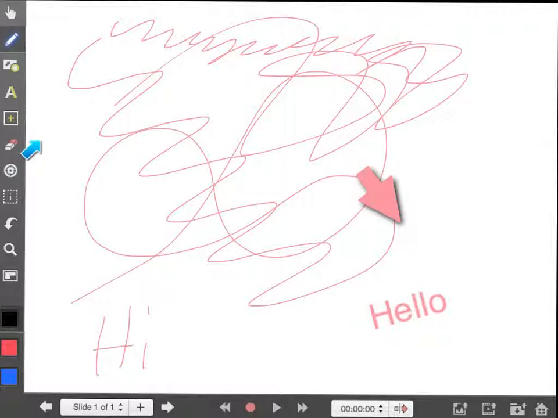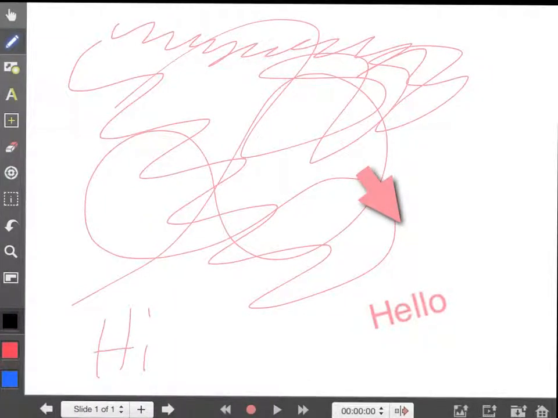This X allows us to delete things. This target thing lets you move this pointer thing around and call attention to whatever you want to. The dotted line will let you arrange your objects. This arrow right here is the undo arrow. You can just tap it and it will undo any of the things you do, whether it's moving or creating items.